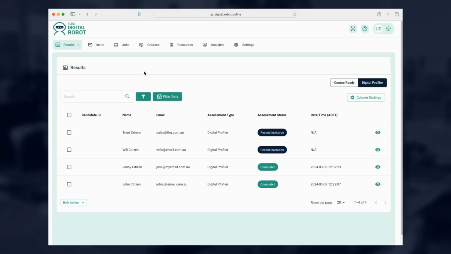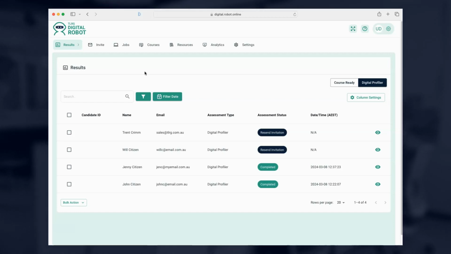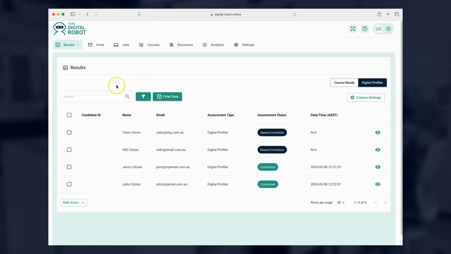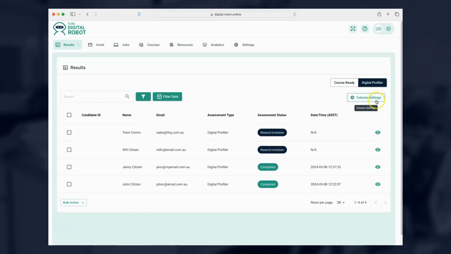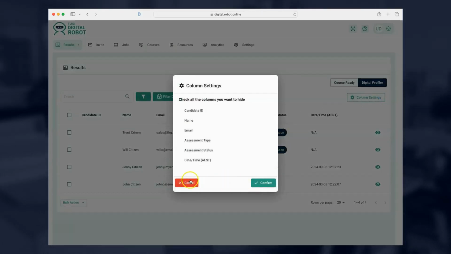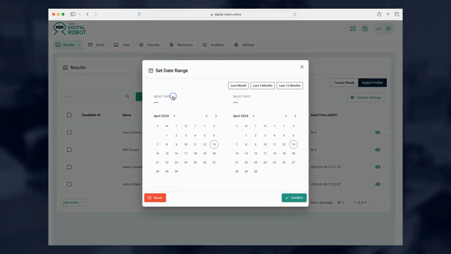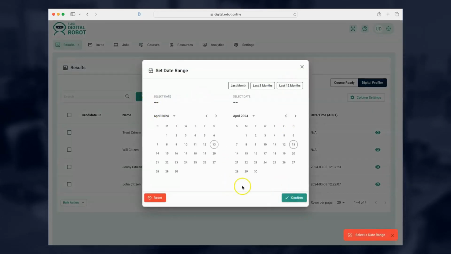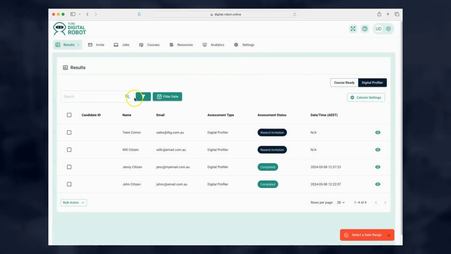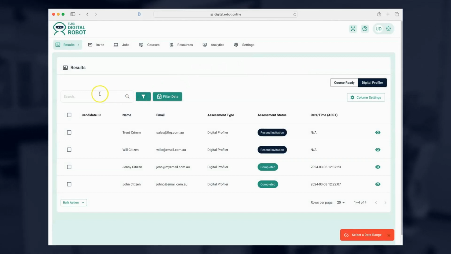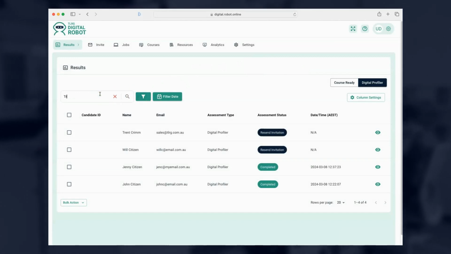There are several columns automatically displayed in the candidate results table. You can hide or unhide any of these columns by accessing the column settings. You can also filter results by date, or by our advanced filtering button, which allows you to filter by assessment status. You can search for results by typing names or email addresses in the search box.